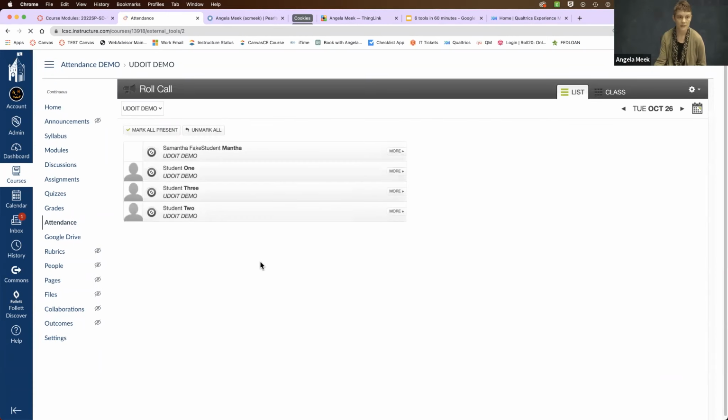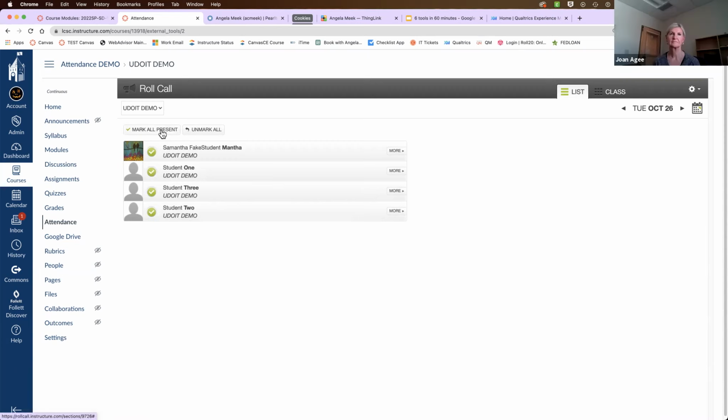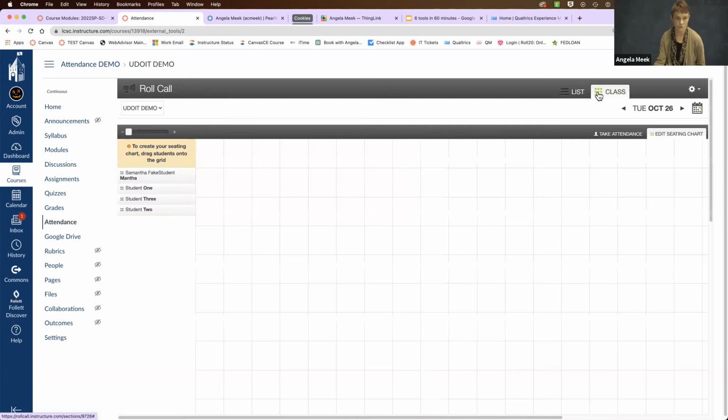There we go. We get this little roll call tool, and it shows you a list of every student in the class. To get started, if everyone is there, you can just click this mark all as present, and it will mark everybody as present. Or you can unmark everyone. There are some other options under more here. But really quick, let's work from left to right. This is telling me which class I'm in. And then over here, I can be in list view or class view.